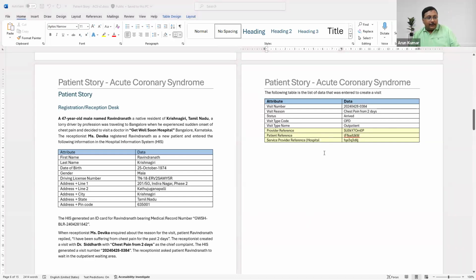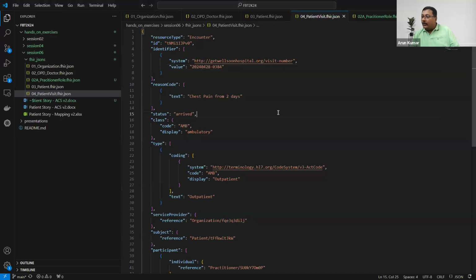Now, if I take the same thing and if I make it into a FHIR JSON, this is how it would have looked like. Resource type is encounter. There's a temporary ID that I have given. Identifier is, okay, this is the visit number. Reason code, I don't have any codification for that. Look at over here. This is a reason code which does not have an identifier. This is allowed. This is permitted, but not recommended.